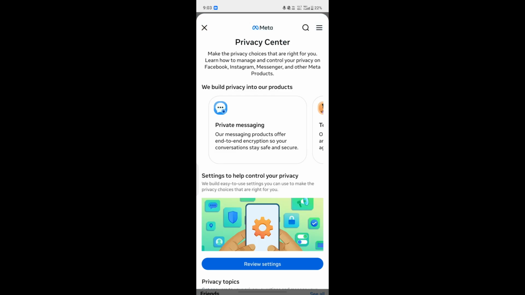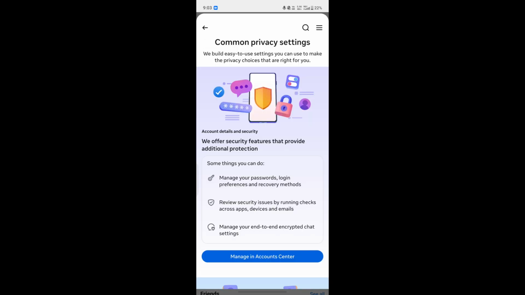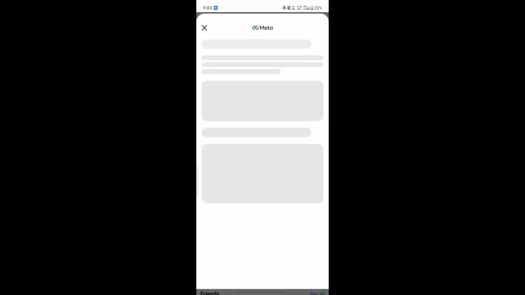Now guys, here you see this is your privacy settings. In the privacy settings, you see there is a three-dot option, so you just click here. After that, you see the option of common privacy settings, then you go to manage in Account Center, so you just go here and manage your profile.